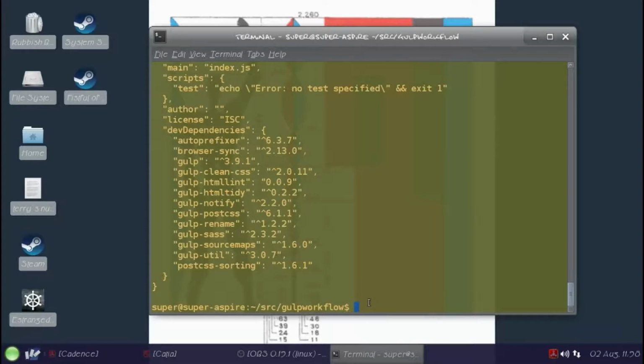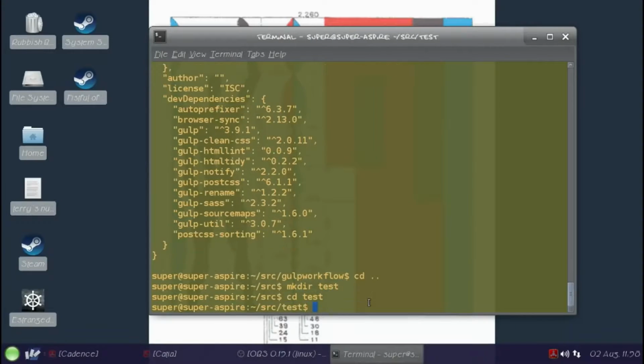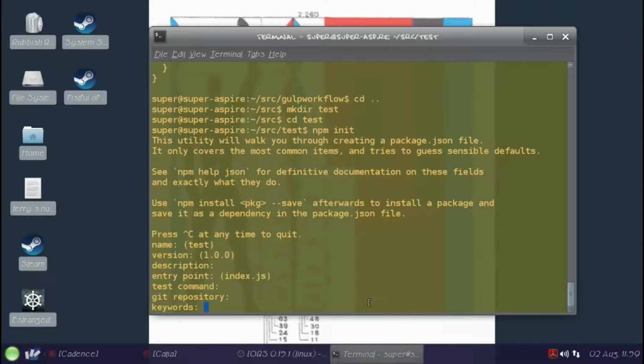What I'm going to do is go into my source directory and make a directory called test, cd into that test, and first of all just show you how to create a package.json. If I type in npm init, Node Package Manager init, it will create a package.json. It creates the details of the project. The name is taken from the directory name, so it's test, and I just generally enter through all of these.